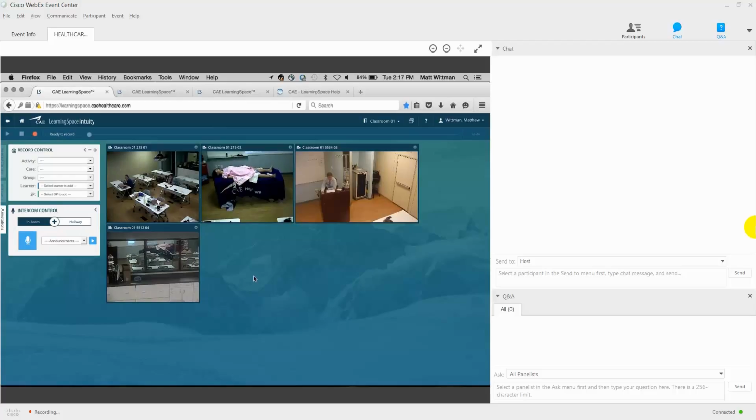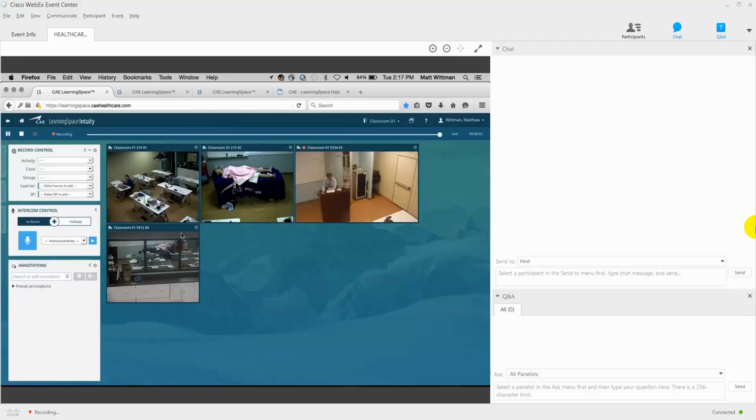Now, I'm looking at the single room view. From here, I can also start and stop recording. Right here, I can see intercom announcements. Let me go ahead and just hit start recording and see what happens. Once I'm recording, I immediately start to see a progress bar across the top of the page. I can see the time within my video starting to count off.